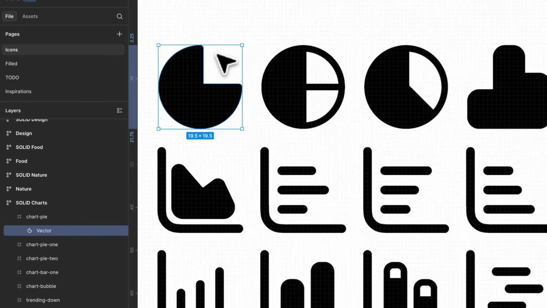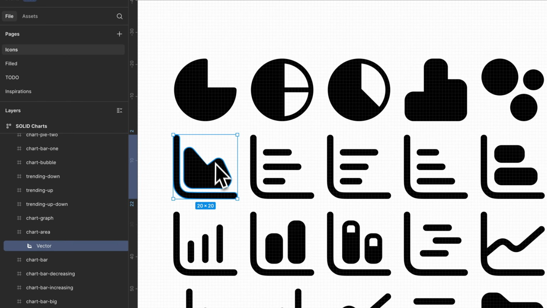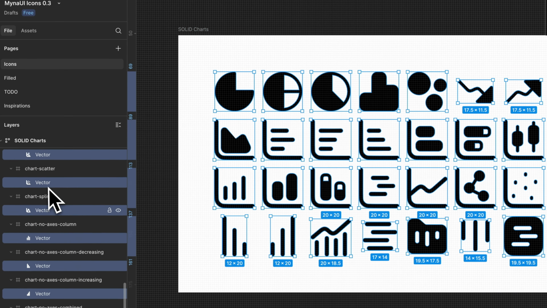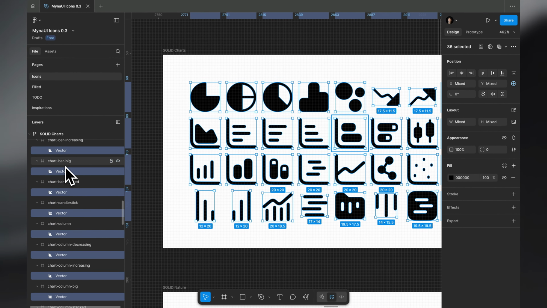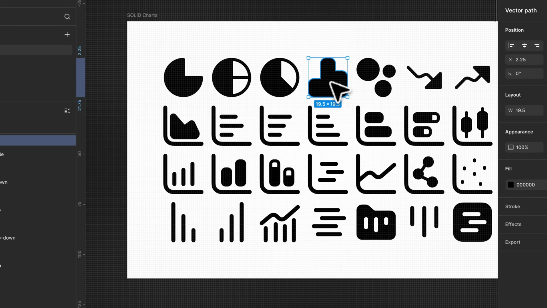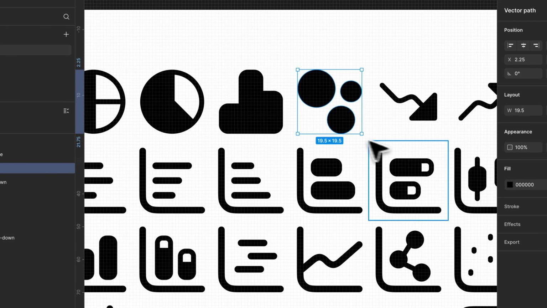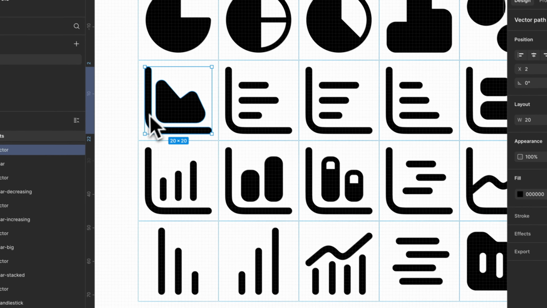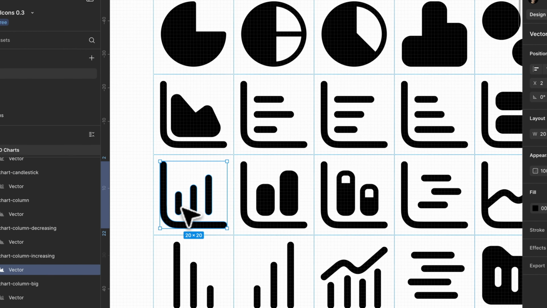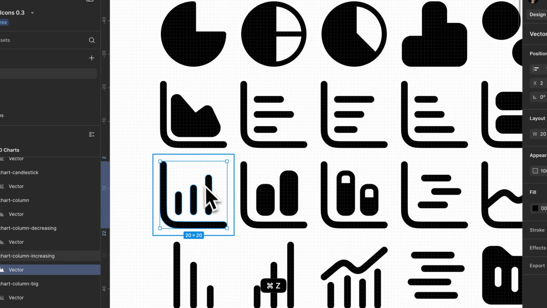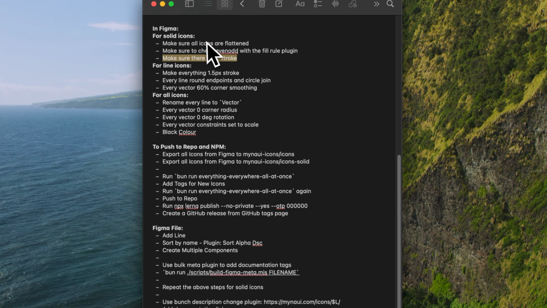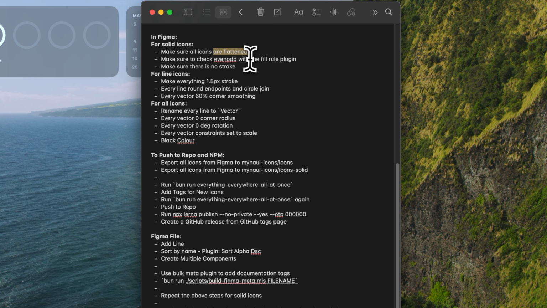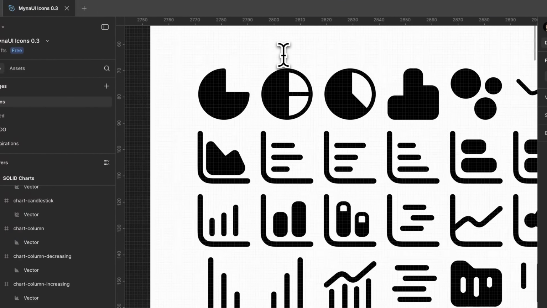Flattened meaning it should be a single vector like this. So if you see, all the icons here are a single vector. It's flattened. You don't see any strokes, you don't see any separate fills here. It's just one icon. You can move it with a single thing. So that's the flatten step for everything, and I've already done that. Now we have to make sure there's no even-odd with the fill rule plugin.